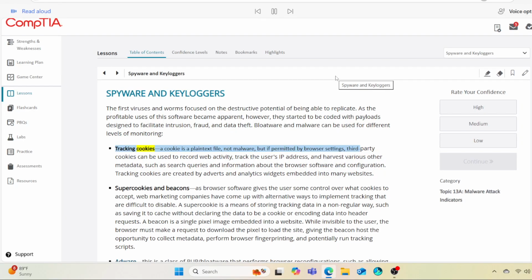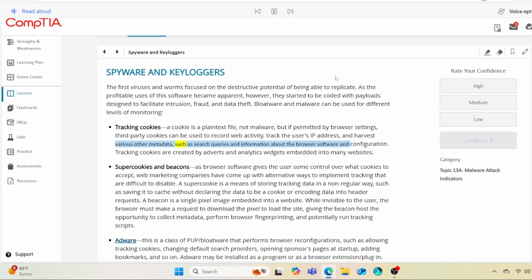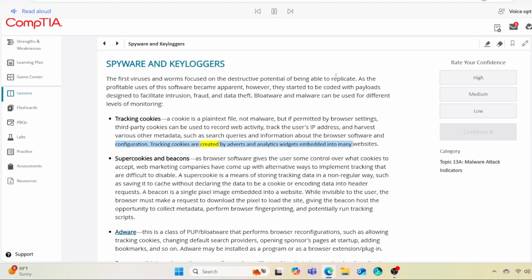Tracking cookies. A cookie is a plaintext file, not malware, but if permitted by browser settings, third-party cookies can be used to record web activity, track the user's IP address, and harvest various other metadata, such as search queries and information about the browser software and configuration. Tracking cookies are created by adverts and analytics widgets embedded into many websites.